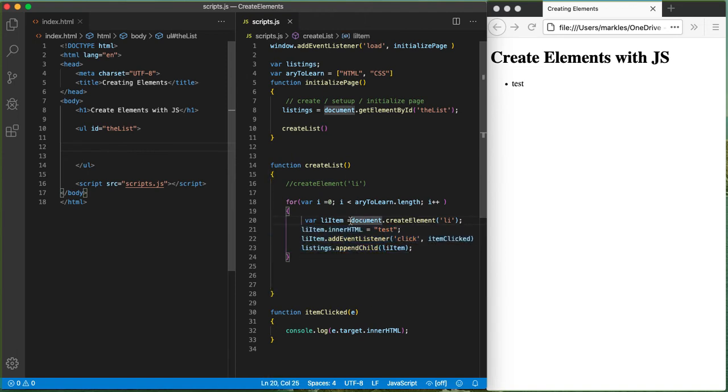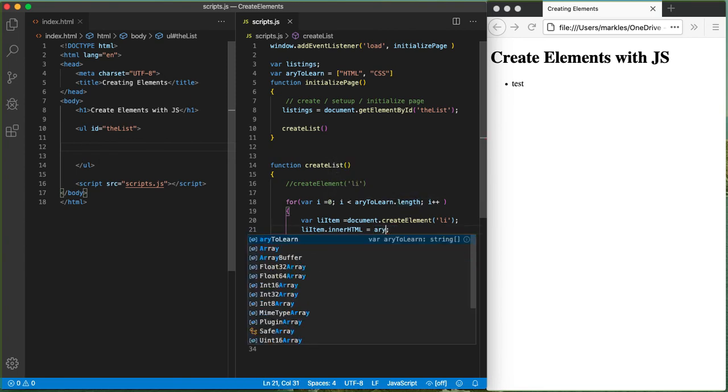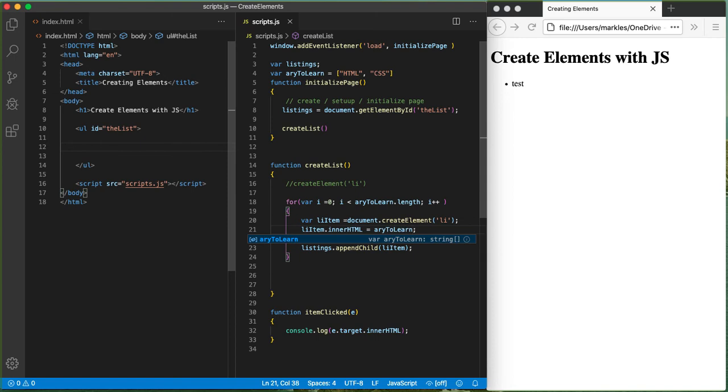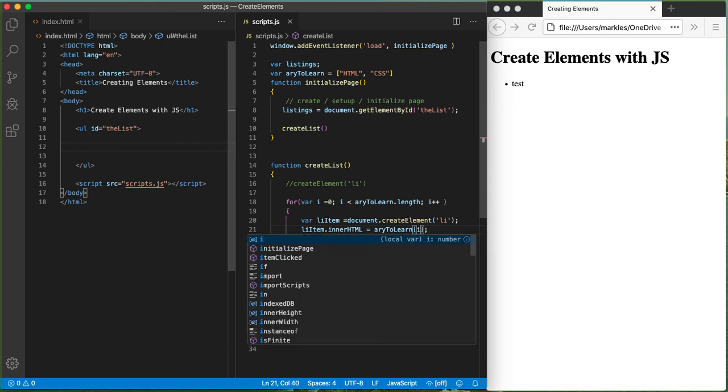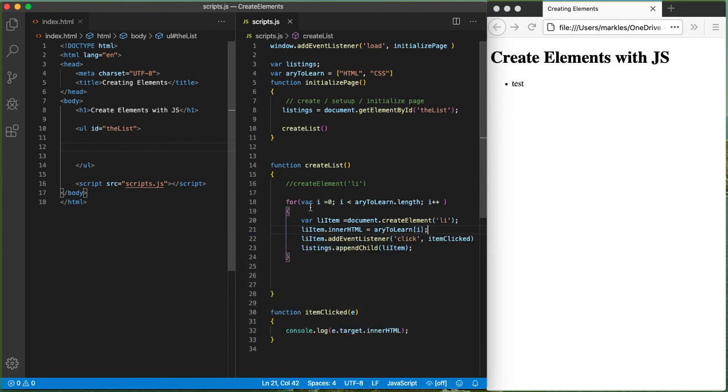Every time we run through the for loop for each item in our array, we should be able to create an li. We need to change this inner HTML to the value of the array. So we have that already. We can change it to the name of the array to learn, and then that array name, or the value, will be i, because i is getting incremented each time in the loop. Add that event listener, along with the item clicked as the event that you're going to run on the click, and append the child. So let's just see what happens.